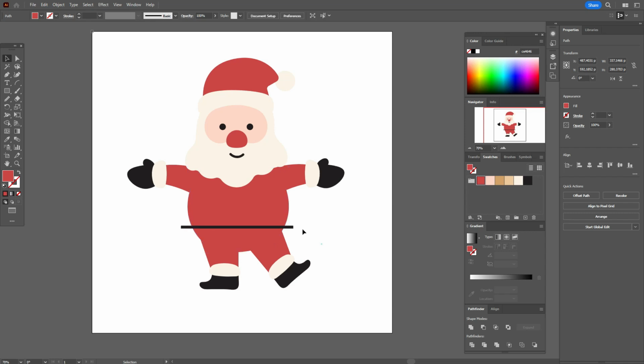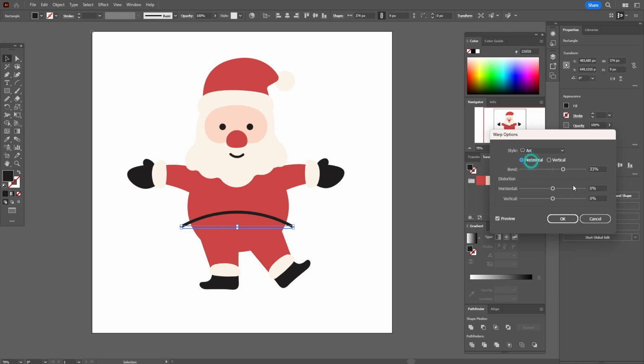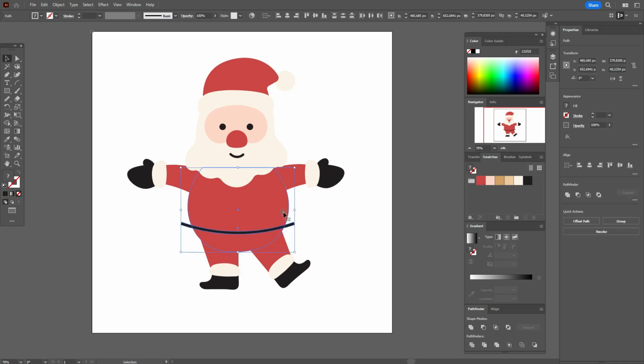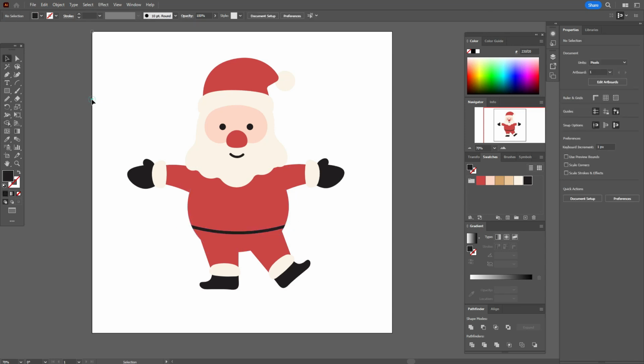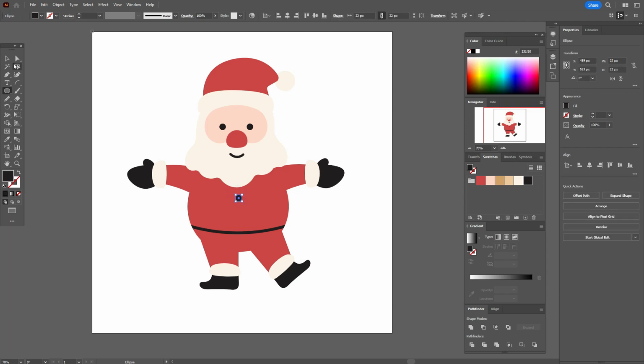Now select that shape, effect, warp, arc, horizontal, and let it be maybe -21. Object, expand appearance, move up, select both shapes, shape builder tool, hold Alt and delete unwanted parts. Okay, now let's take again black color and ellipse tool and make 2 ellipses here.